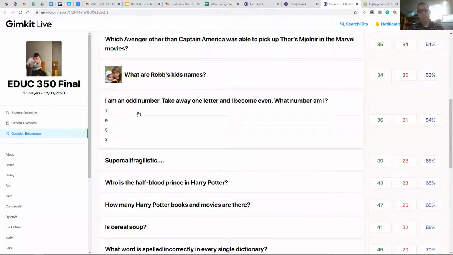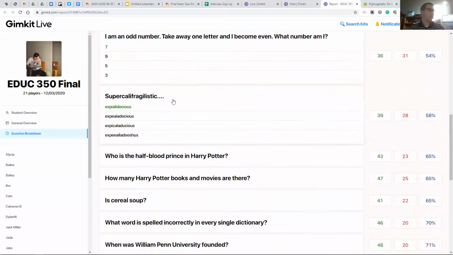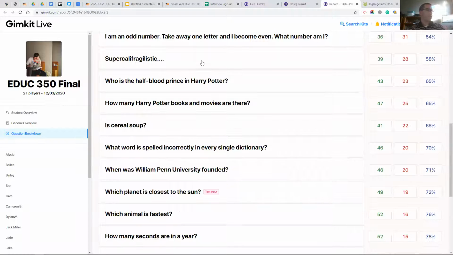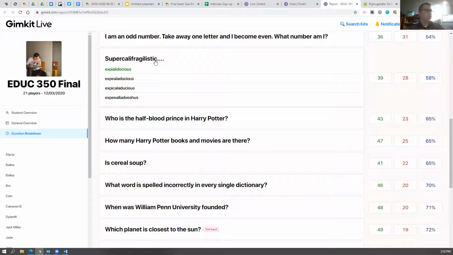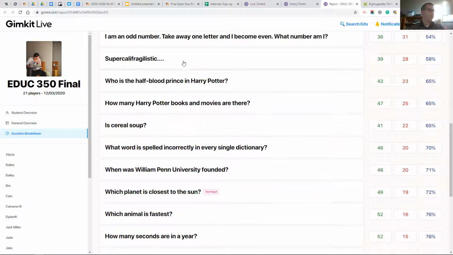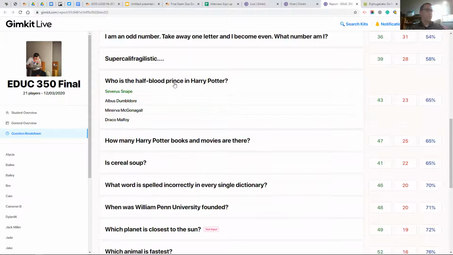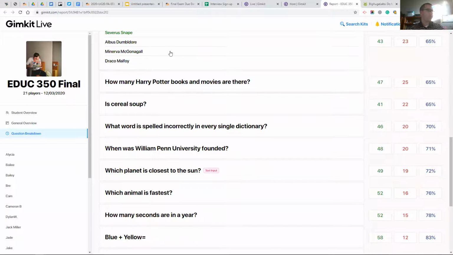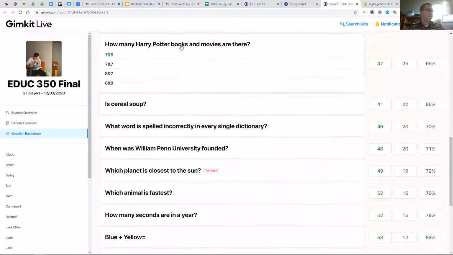The word seven, you take away S, you have even. Okay. Good old Disney, right? Half-Blood Prince, or supercalifragilisticexpialidocious. That's the correct way to do it. I thought we might get some of these Harry Potter ones. Mr. Snape. So 7 books, 8 movies.